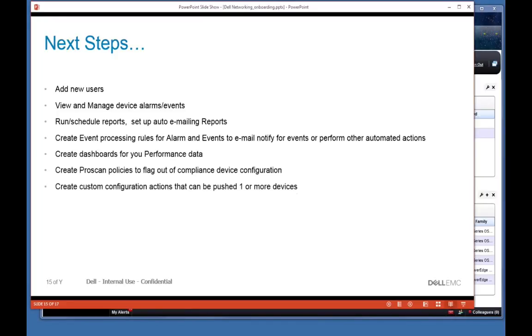You can create custom configuration actions that can be pushed to one or more devices. As we showed you, the SNMP community, the SNMP trap recipient, those short little actions that can be pushed to one or more devices once you have those in the inventory.